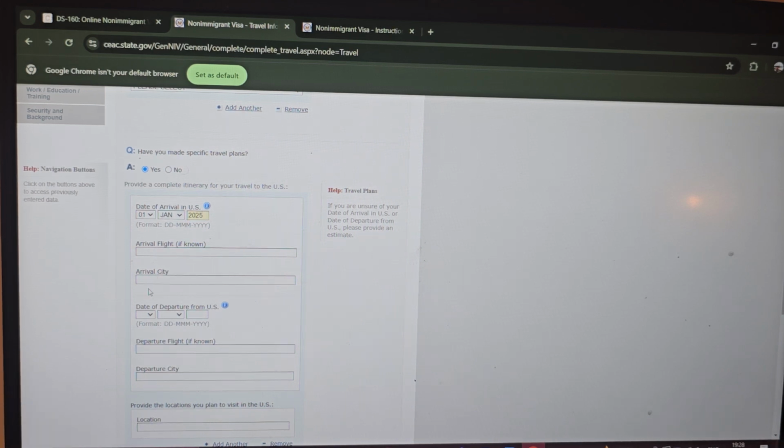I don't know if non-arrival city, New York. If you are going to Texas, you choose Texas. Don't put New York because I put New York. Your date that you want to leave America to your home country. Yes, that is if you have made specific plans.